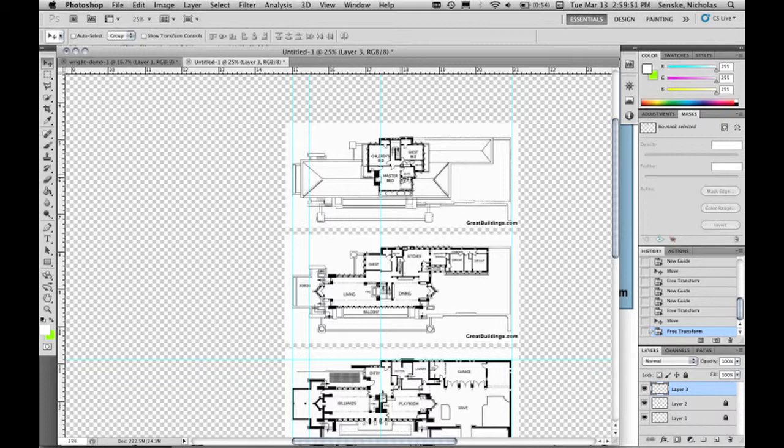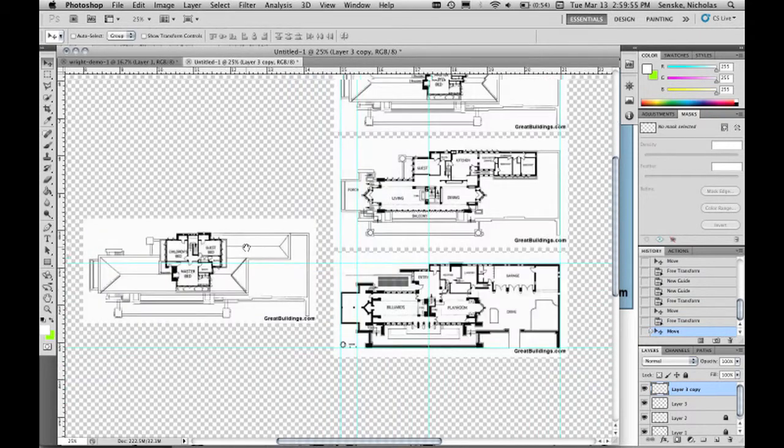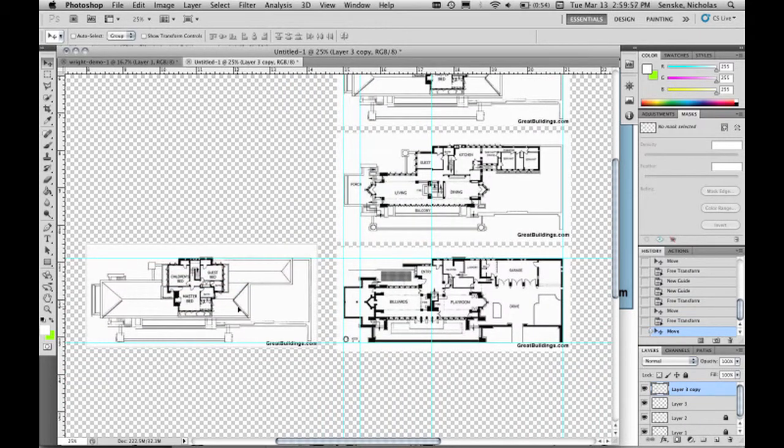Another test to do too, to make sure you've got it, is to move it in this direction. Just make a copy of it and see if this lines up. It's pretty good actually. That lines up okay. Okay, it's fair enough.